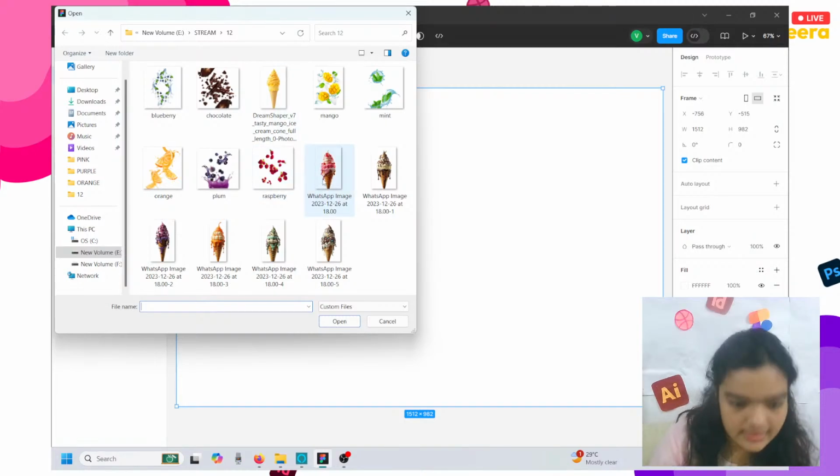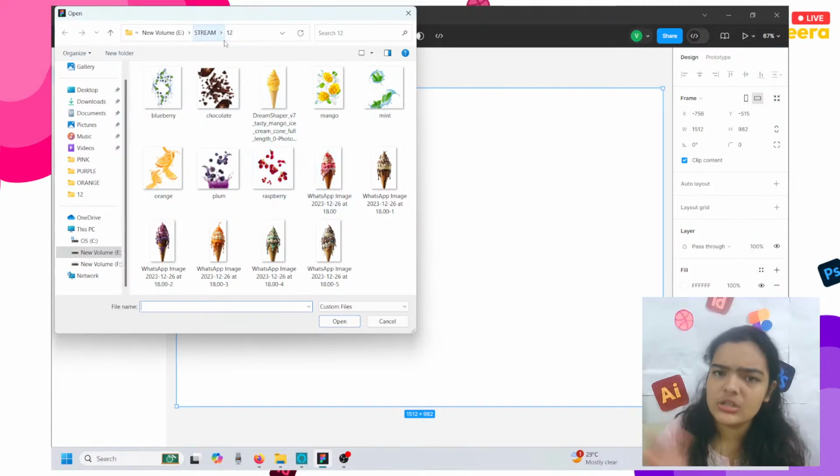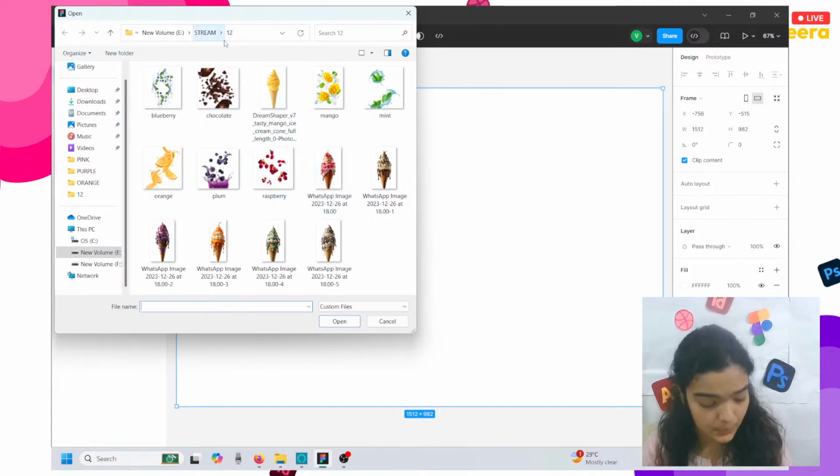Alright, once you've done that, you will basically download this folder into your device. Once we have this folder in our device, we are going to start with importing our first image.